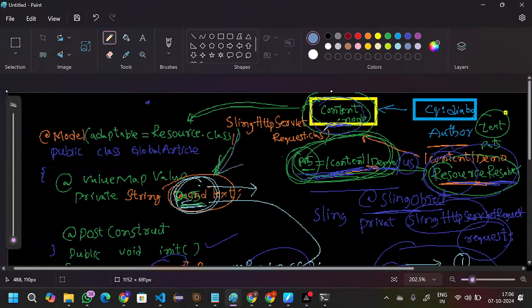I need to inject it. So how could I inject?